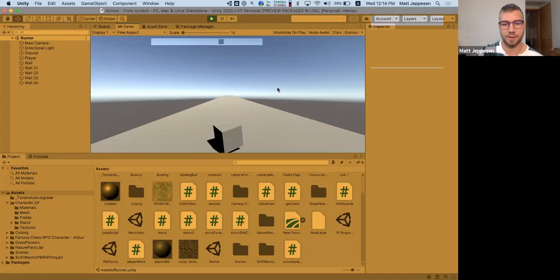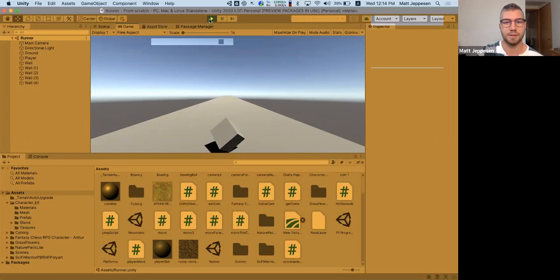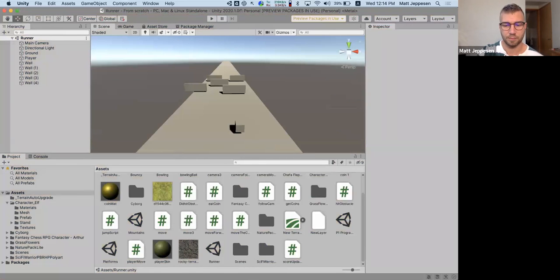The next big thing that most games have is some sort of scoreboard. So let's see if we can do that. I'll pull this down out of the way.